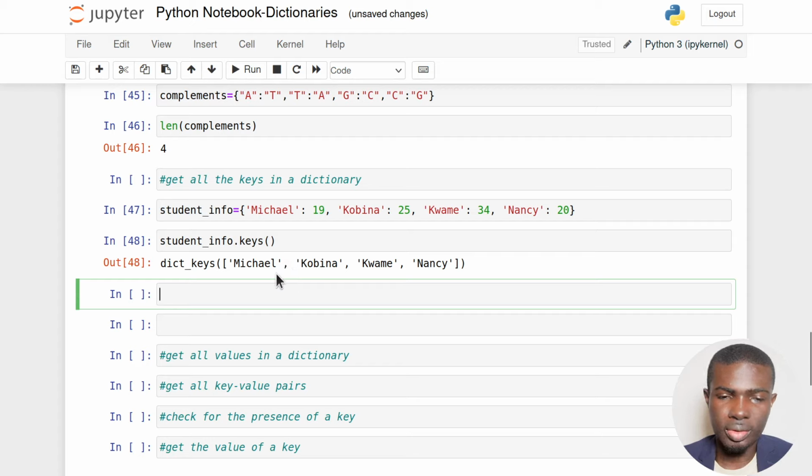So here the keys are all the names. If we were to use IDs, then the IDs will be returned to us. So we have Michael, Kwabena, Kwame, Nancy. So these are the keys. That means these are the ones we will use to do the lookup. If you want to search for information, then this is what we do. We are going to do the lookup very soon. So this gives us the keys.